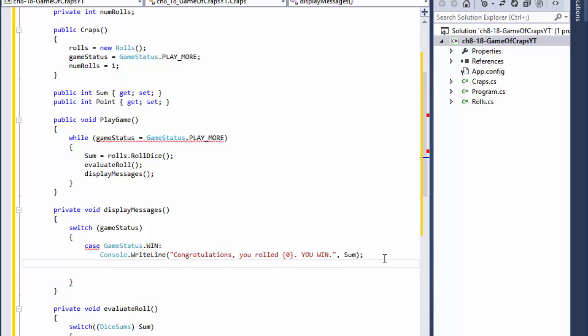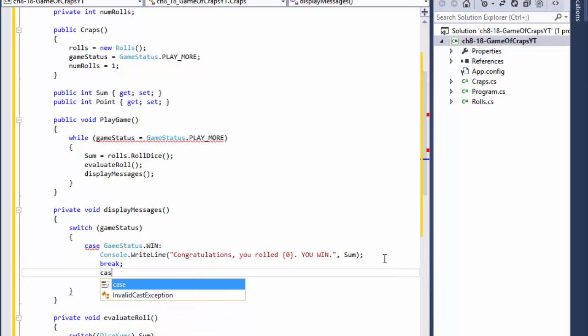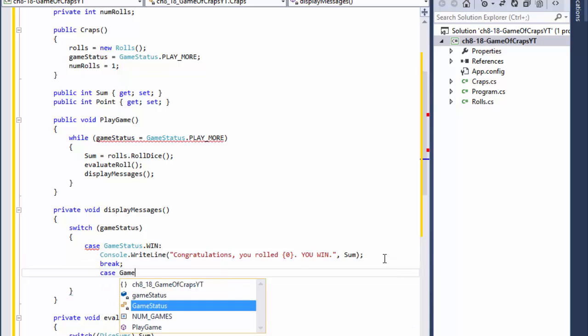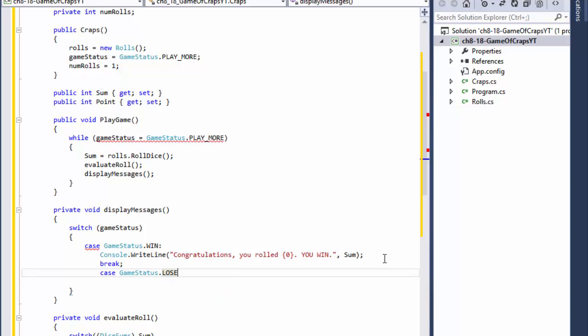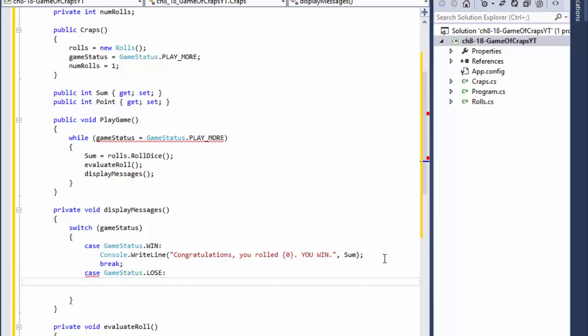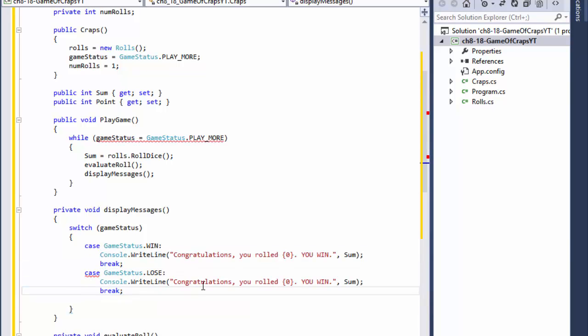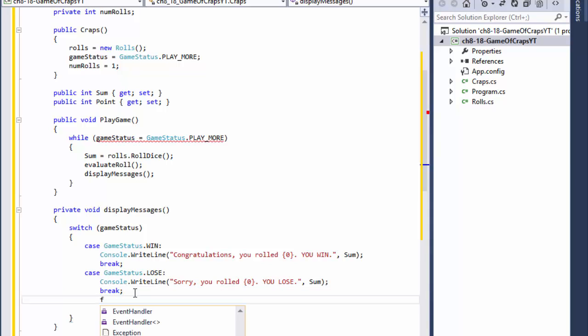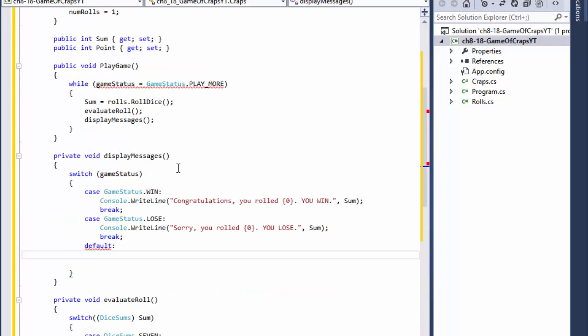Now we also need to, of course, break, and if the game status is lose, then we will display, I will just copy this and paste it right here. Sorry, you lost. Sorry, you rolled, again the sum, you lose. Okay, now the default again would be if it's the play more status.